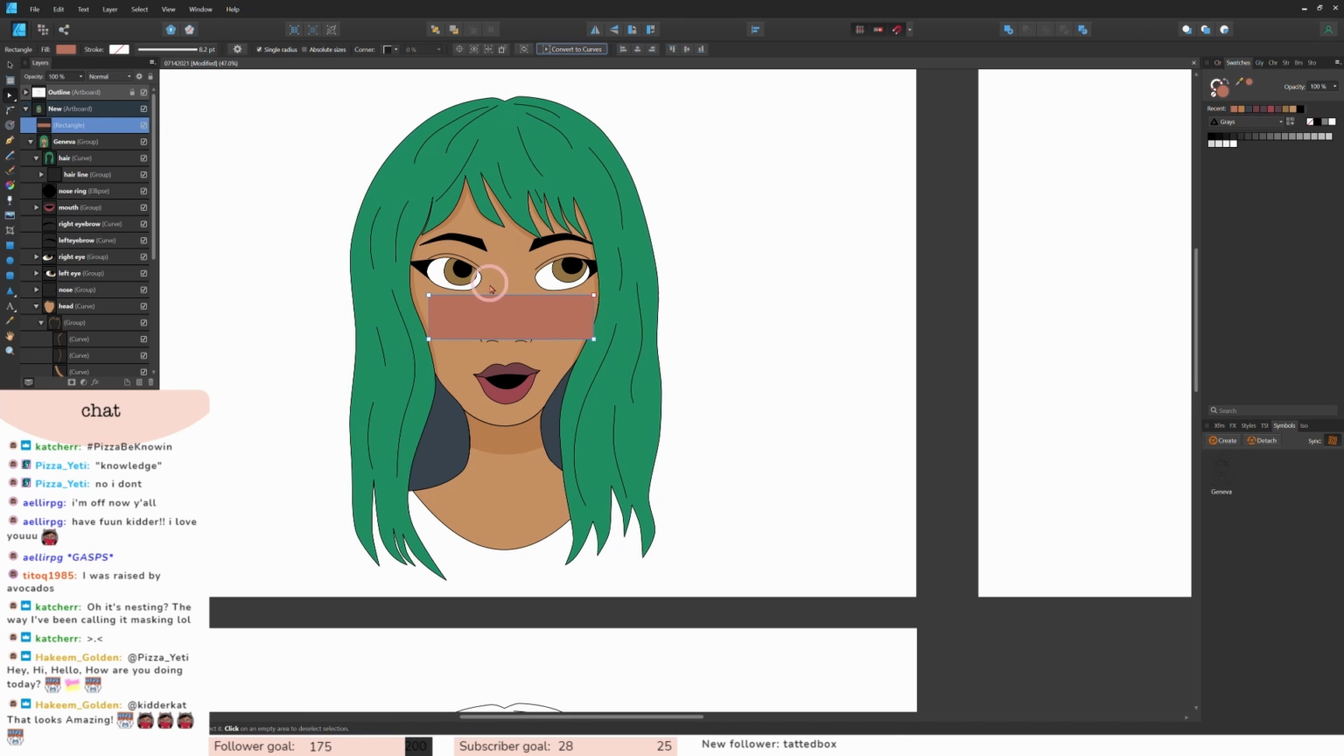I'm going to convert this to curves. I want this to be centered. Okay. Add 2 points here, convert those both to smooth, and while they're both still selected, bring it up just a hair. But I'm going to shorten it.